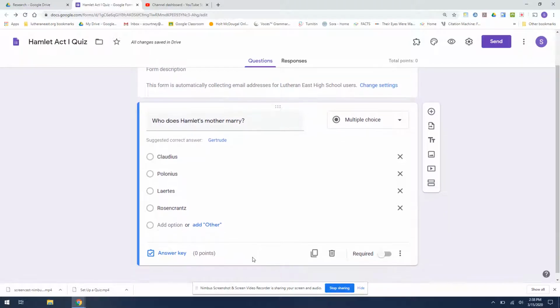Now that's the question itself. I like to check the required box so students don't miss answering a question, or they're not allowed to skip answering a question, especially multiple choice. They can make a guess even if they don't know.